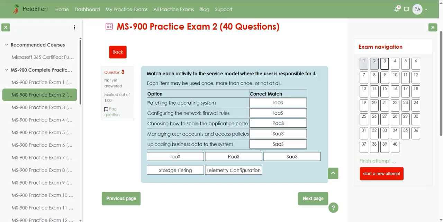Then comes SaaS, Software as a Service. In this model, the provider manages everything, and the user simply interacts with the software. That's why managing user accounts and uploading data are the only user responsibilities. For instance, in Microsoft 365, you don't worry about infrastructure, you just use the tools. Storage tiering and telemetry configuration weren't selected because they relate to optimization and monitoring tools, not core user responsibilities across cloud service models.